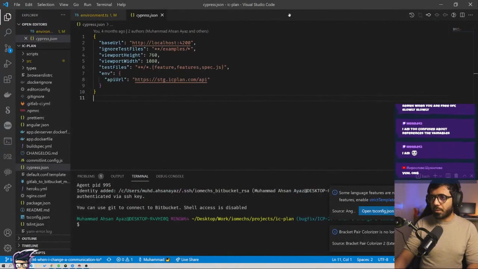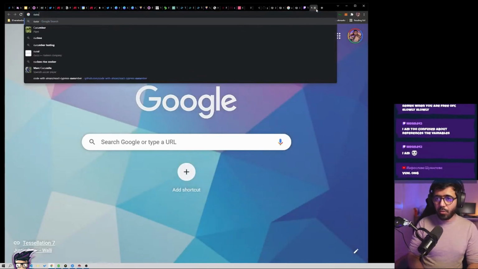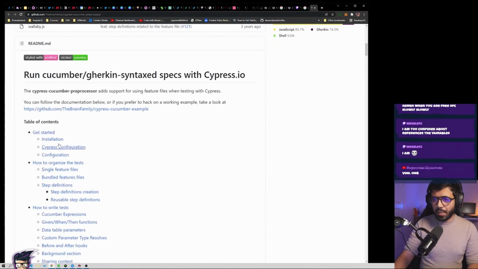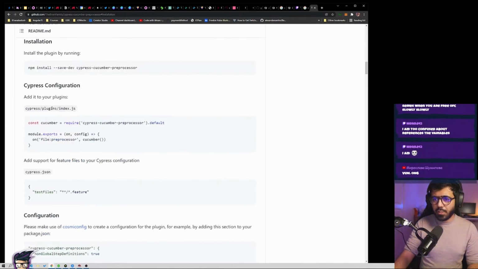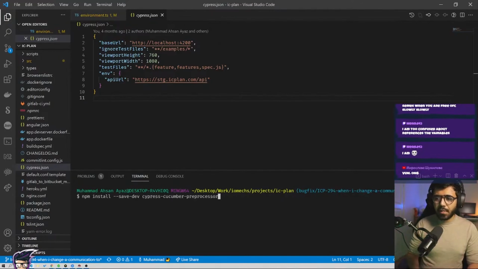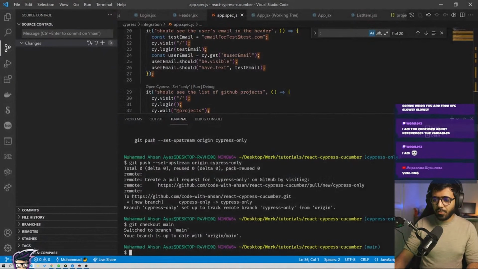Now let's do Cucumber. So we're going to say Cucumber Cypress. So we do have this. We're going to add this by going to installation. So essentially we run the Cypress Cucumber preprocessor. So we're going to add that real quick. And what Cucumber does is that we are using Cucumber because it makes it really easy for us. So this shouldn't be the one. Actually, this should be the one.